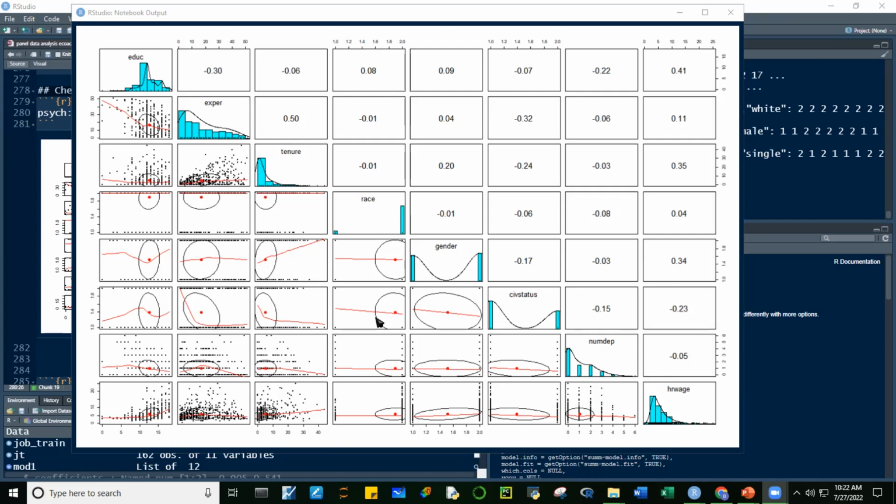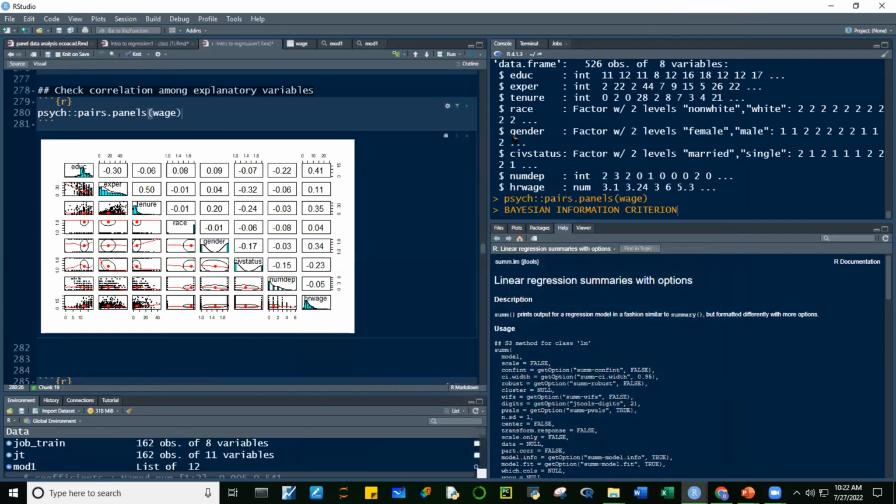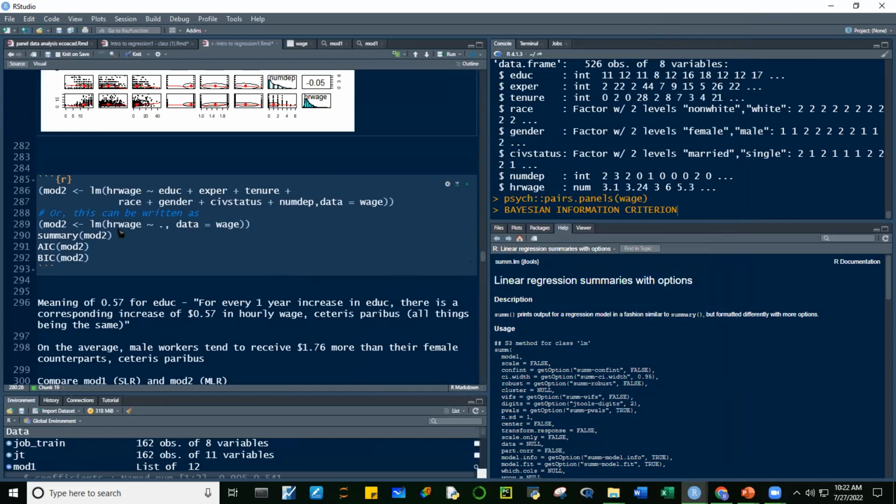Okay, so now we're going to do our next model. Let's call it model 2. Tanggalin ko lang yung parenthesis dito. Model 2, and then same thing, guys, LM. We're going to regress hourly wage on education plus experience plus tenure plus race plus gender plus civil status plus number of dependents. So 1, 2, 3, 4, 5, 6, 7 predictors.